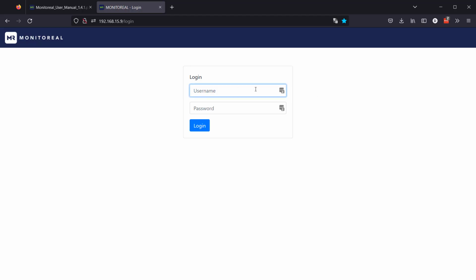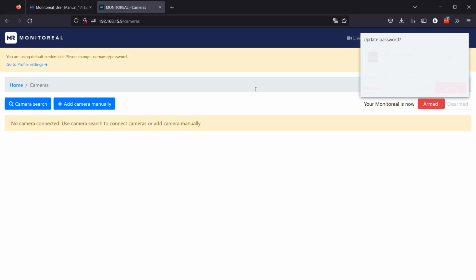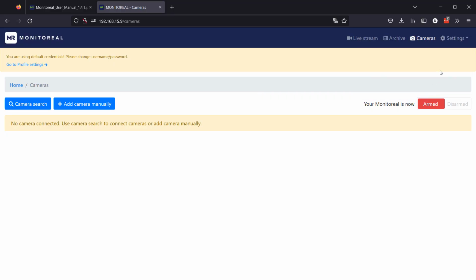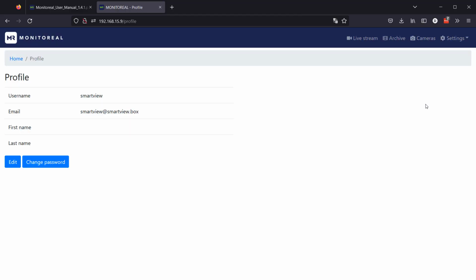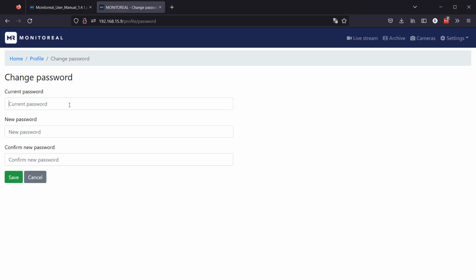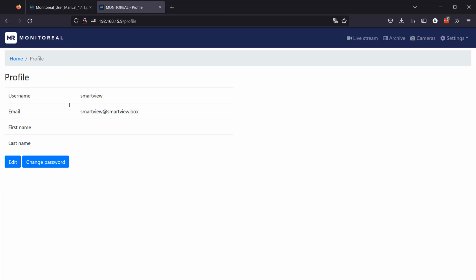Log in with the username of SmartView and SmartView for the password as well. That is the default username and password. Then, if you want to change that, you can go to Settings, Profile, change password, enter the current password, SmartView, and then enter your new password. Then click Save.